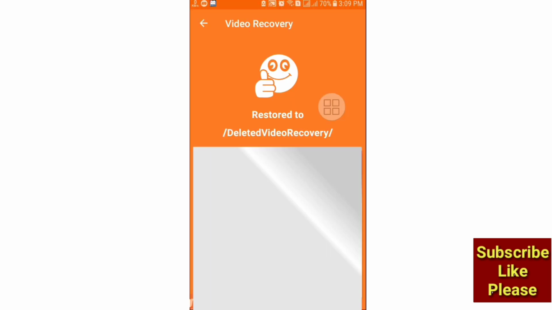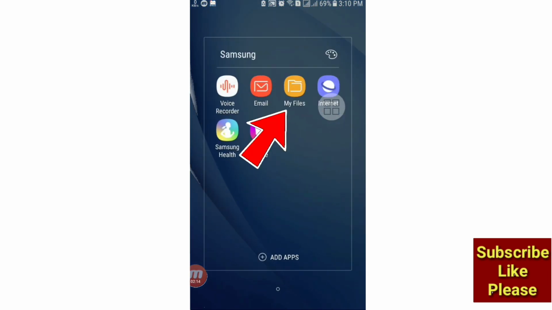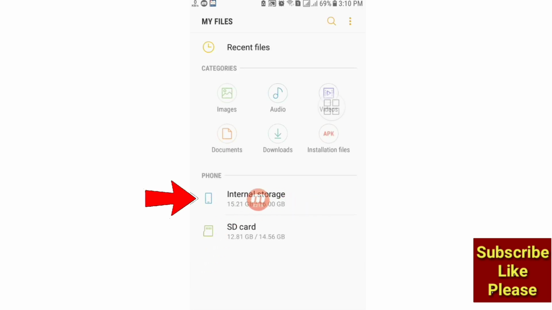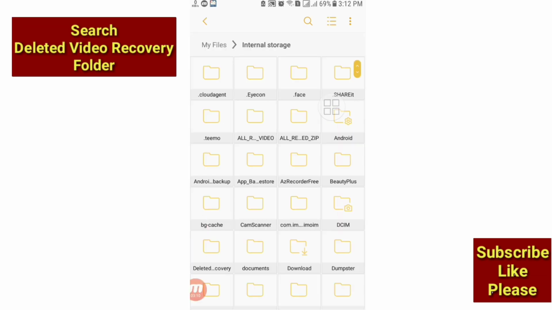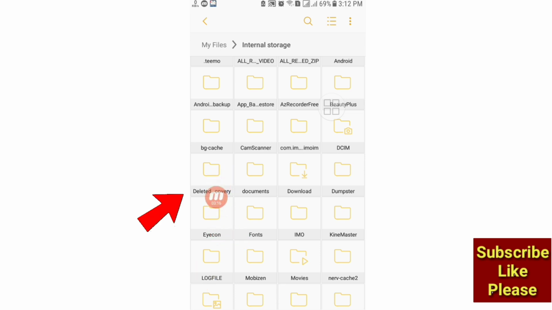And here you can see restore to deleted video recovery. Your deleted videos are restored or recovered to your phone storage. The folder name in your phone storage is deleted video recovery. Minimize it. Go to your phone storage. And here you can see my phone storage. Open it. And search for the deleted video recovery folder. Here you can see the deleted video recovery folder, open it.